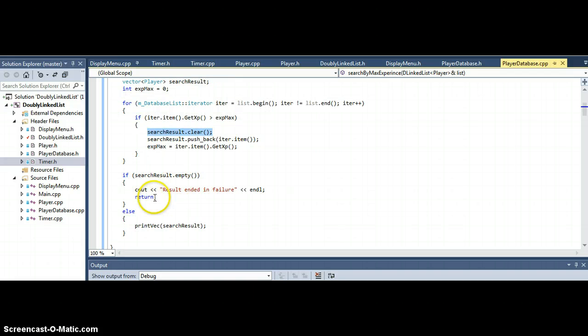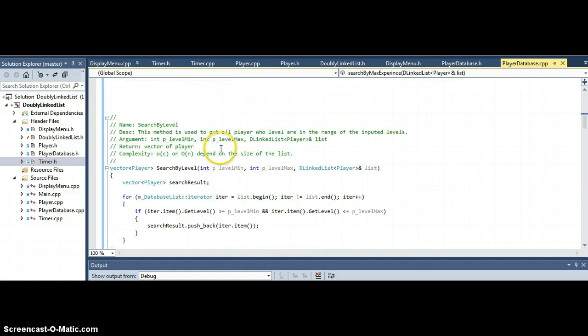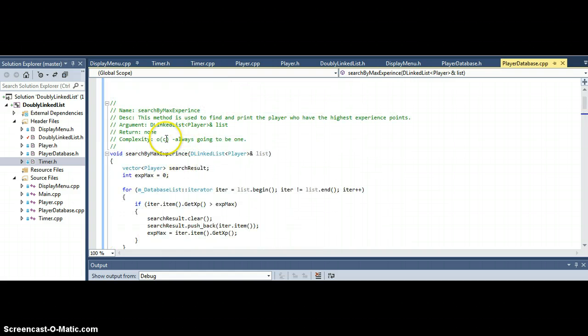If the maximum is empty, then the result is ended in a failure and returns, meaning that it's an exit. Else it will go to print fact, which is a message down at the bottom here. We'll see it in a minute, and print out the one result. The complexity is order C, as there's always only going to be one result in the vector.